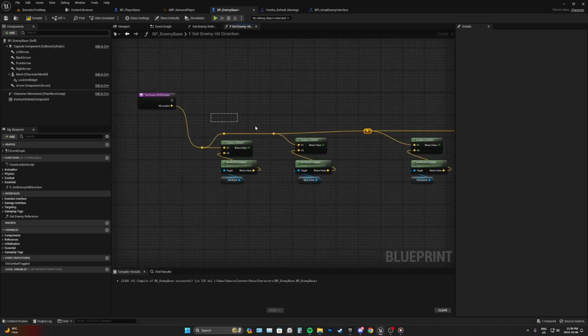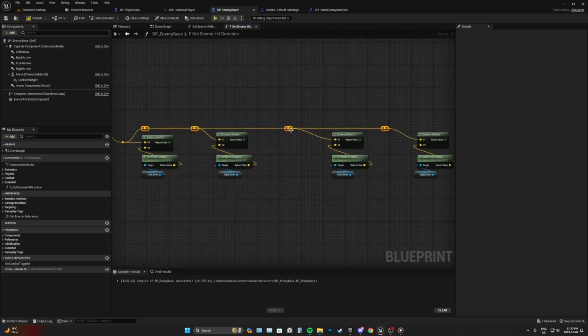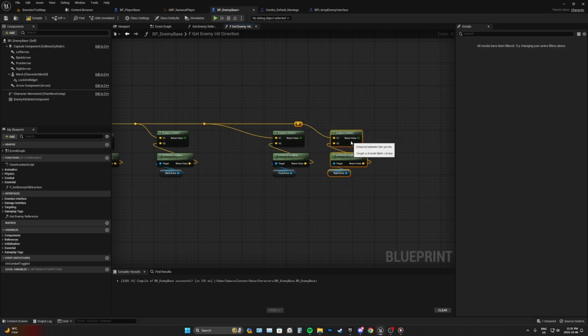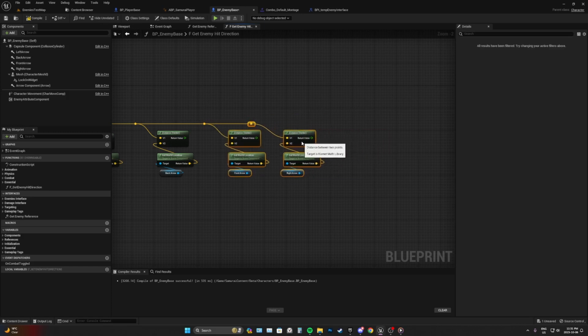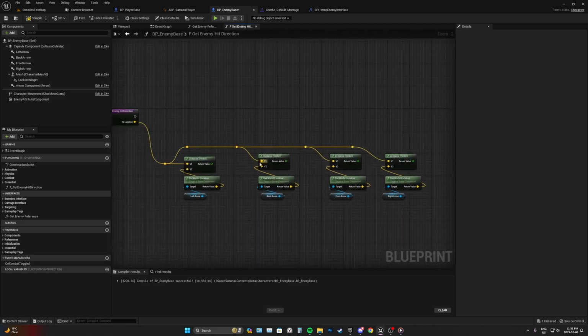And you can clean these up. With a bunch of these selected, just press Q, and it'll actually straighten all of your selected nodes. Clean these up a little bit. I like my nodes clean, and it gives you time to look at them.